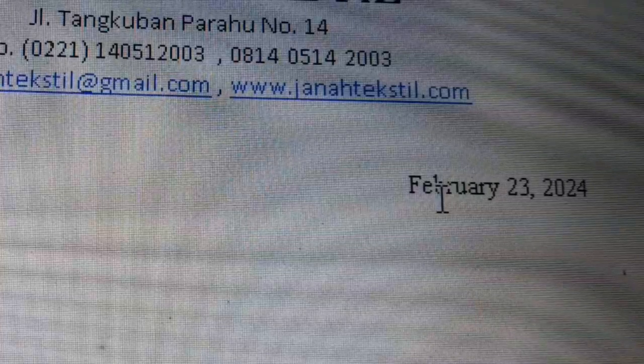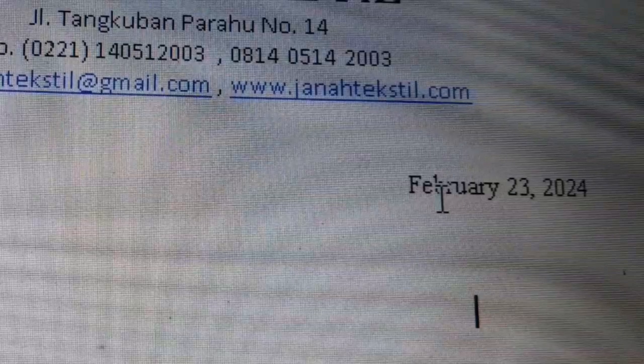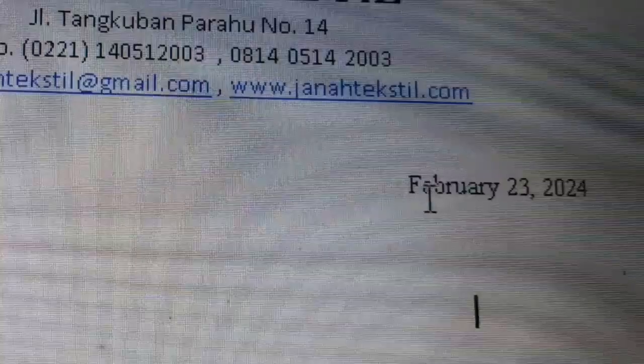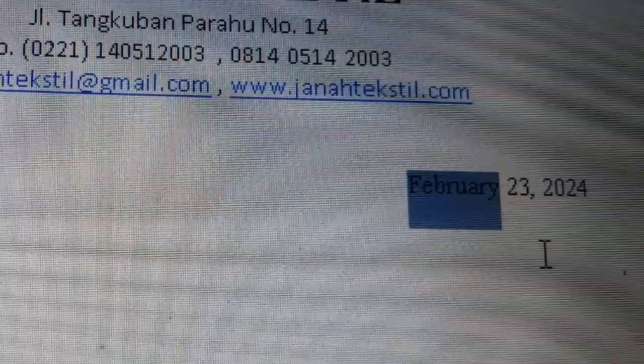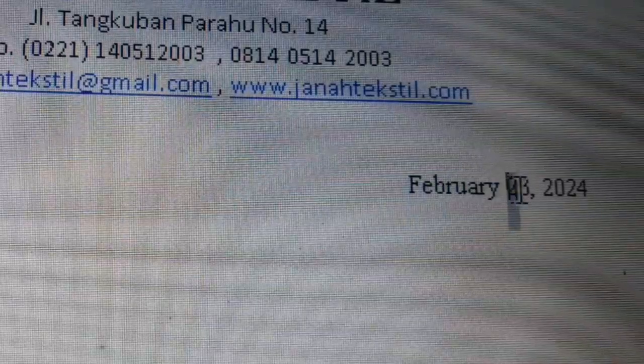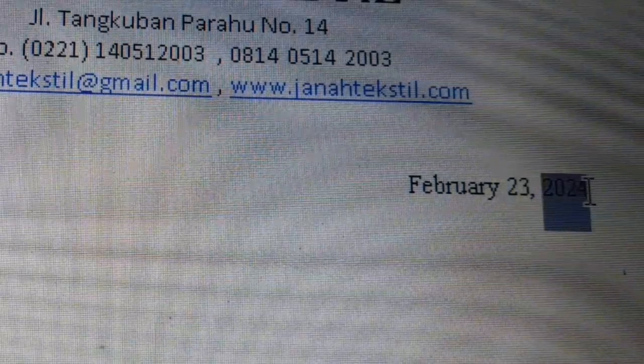The date is made on the right of the letter with the date wording format is month, day, and year.